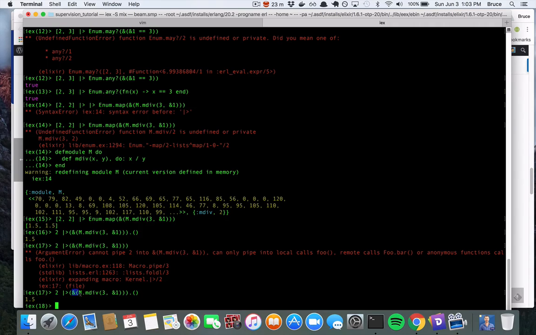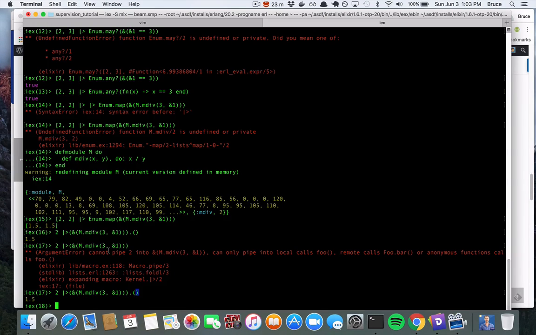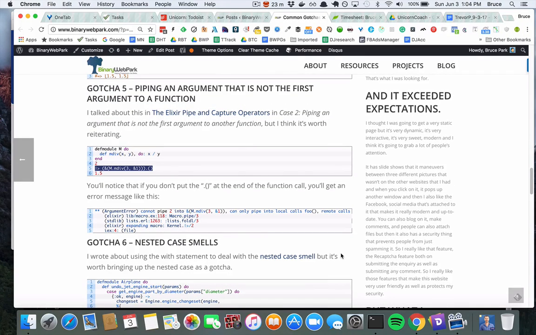I put an ampersand, I enclose the function in parentheses, and then I enclose it again, and then I call dot, and then these parentheses, which says invoke this function. So that's how you do that pipe. And you'll notice that when I didn't do the dot parentheses, I got this warning message: cannot pipe into m, can only pipe into local calls foo, remote calls foo.bar, or anonymous calls foo dot. So that's how you pipe an argument that is not the first argument to a function.